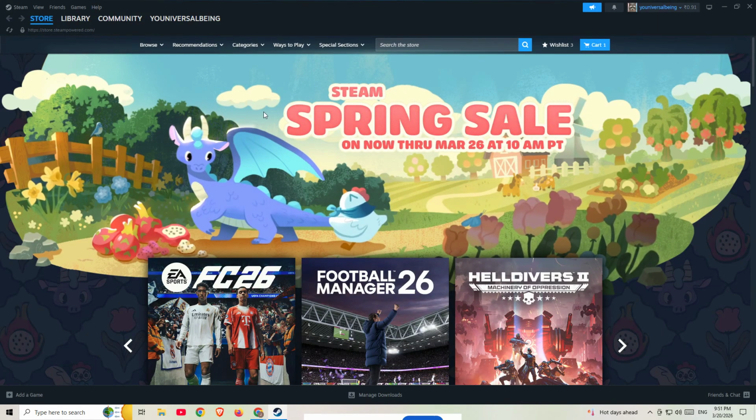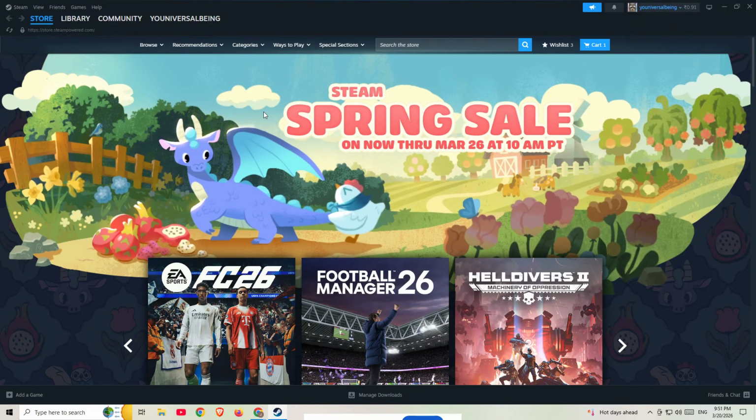That's really all there is to it. The next time you restart your computer, Steam should stay closed unless you open it manually. If you ever want to turn startup back on later, just come back to this same menu and check the box again. This is a quick and easy way to make your startup process cleaner and faster.